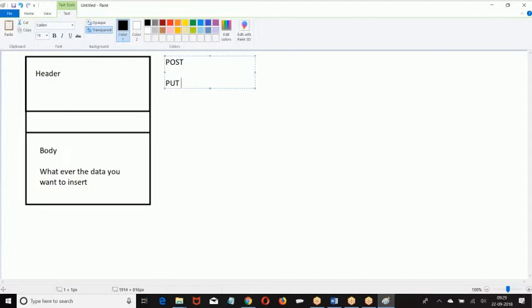So, in the get method, you will be passing the data in the URL. In the post method, you will be passing the data in the body part of the request. I hope you are good, right, boss? So, these are the generally used methods.